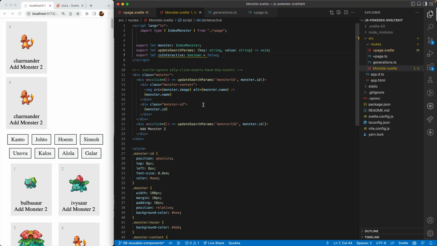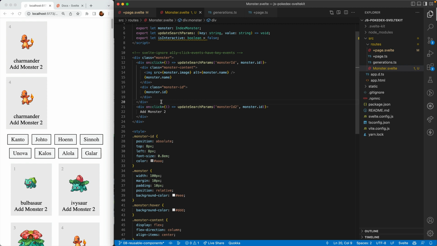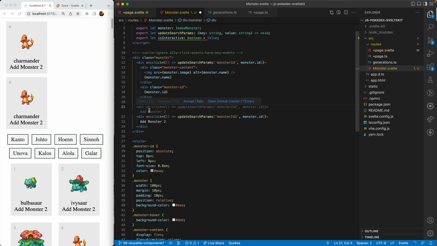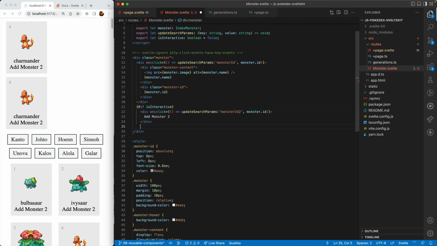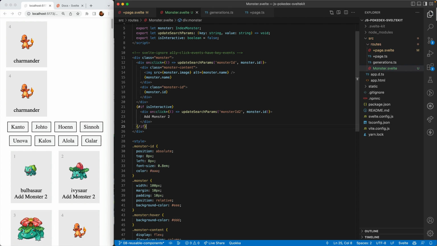And what will that change? So the first thing is that we don't want addMonster2. So if isInteractive, then we'll display addMonster2. Otherwise, we will not. Cool, so it's just showing this as selected here.